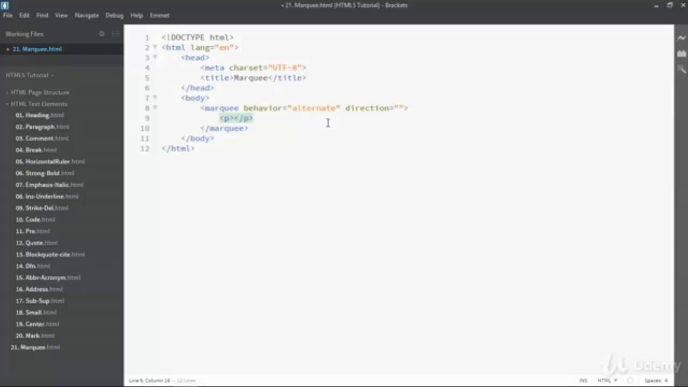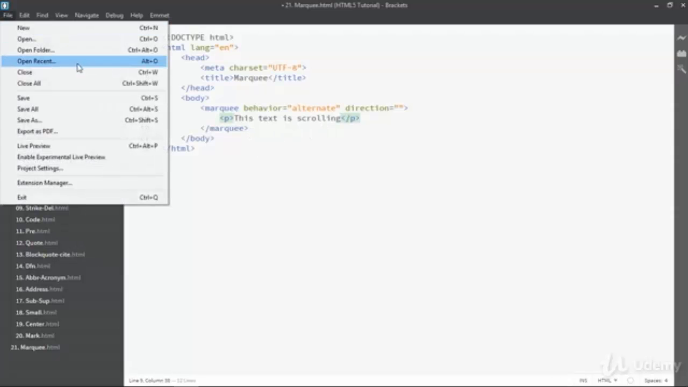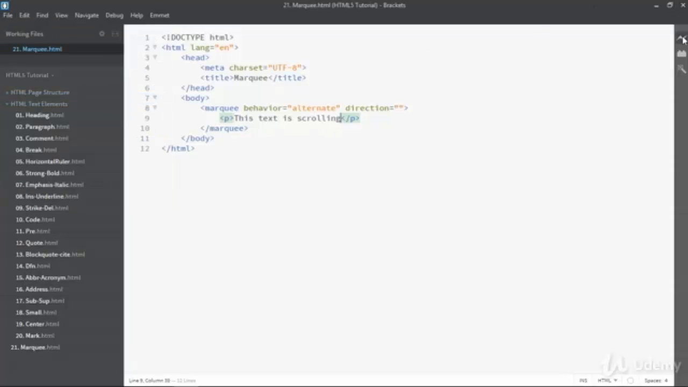Inside that I am going to write some text like this text is scrolling. So now I have to save the file, and now I'm going to run this file. So now see the result here. Now see, this paragraph is scrolling from right to left.